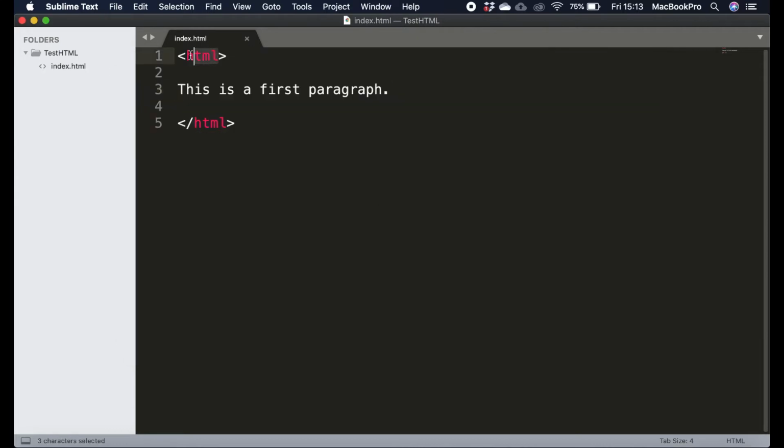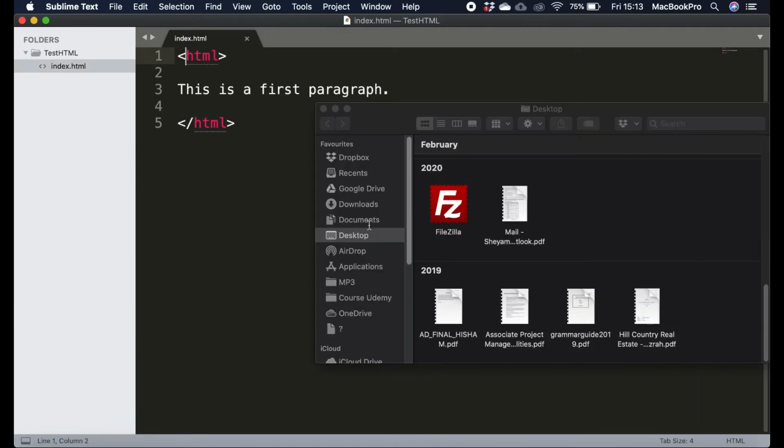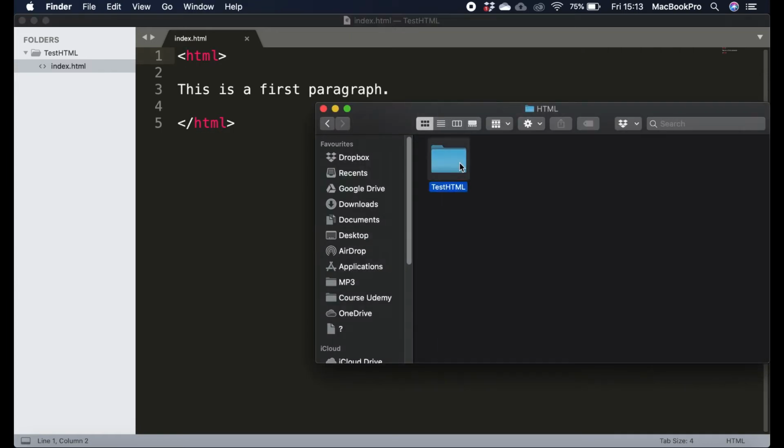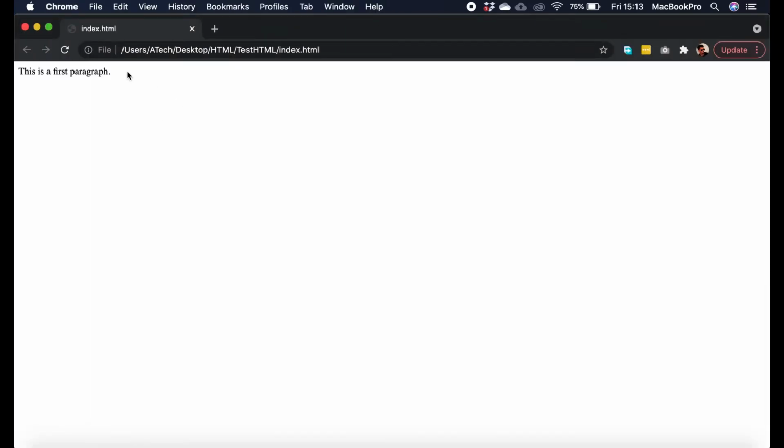Once you save these tags, you can see these tag colors have been changed. Now this text editor will understand this as an HTML file, and it will show the tags in different colors. You can see the file is created inside the folder. I'm going to find my folder on the desktop now. You can see this is the file that I have created. I'm going to open that in the browser. You can see now the first paragraph I have added is appearing on the web page.